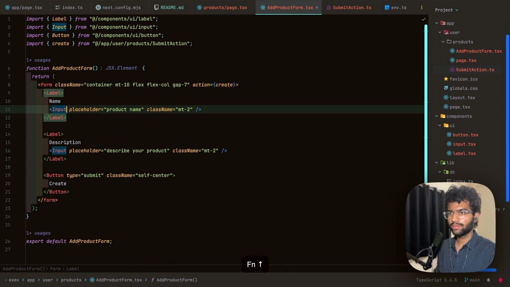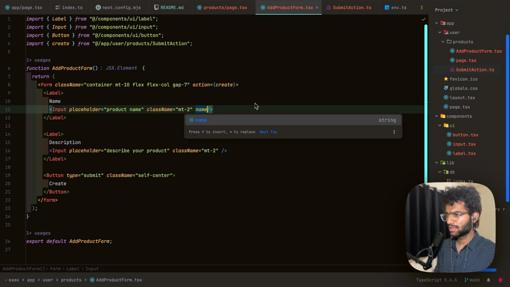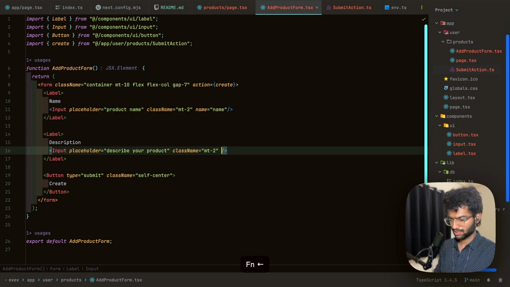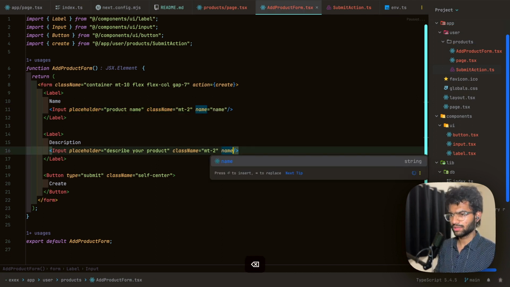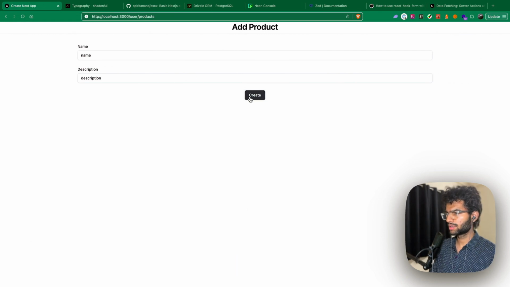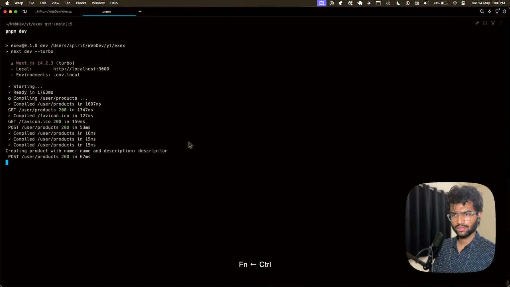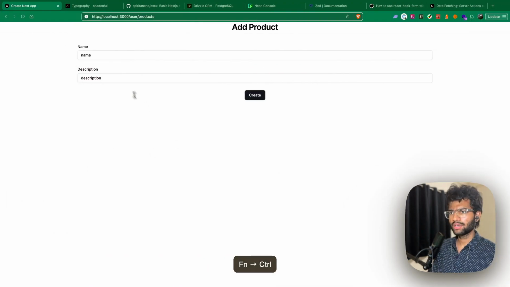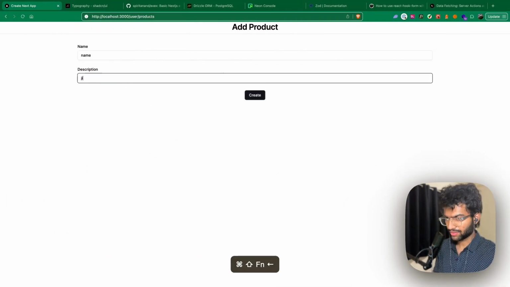Another mistake that I made is that I did not name my inputs. So my server action has no idea where I'm getting the name and description from. So let's name the input of name as name, and similarly the input of description as description. Yeah, this should work now. Creating product with name and description. Nice. Let's name it something else so that we don't have confusion.